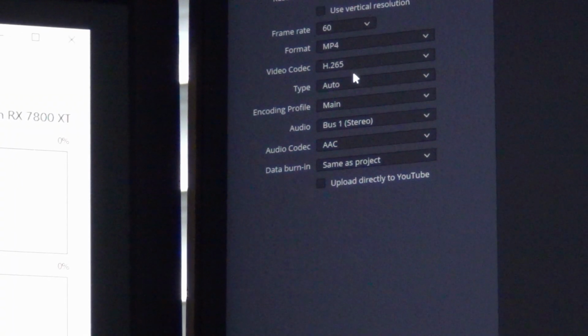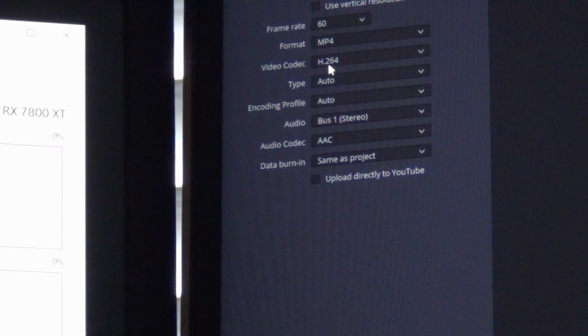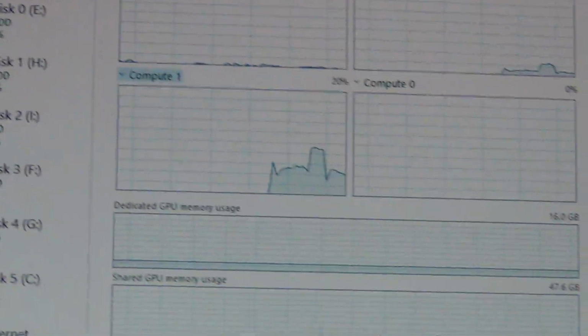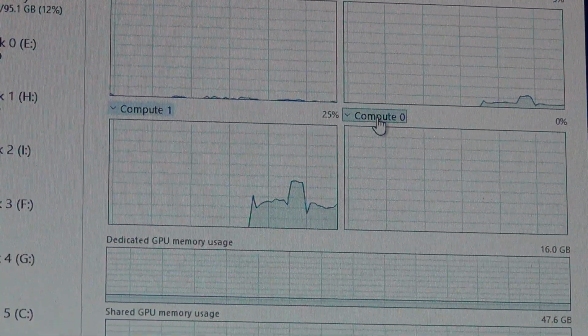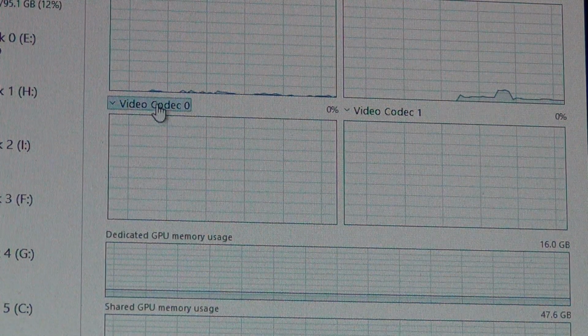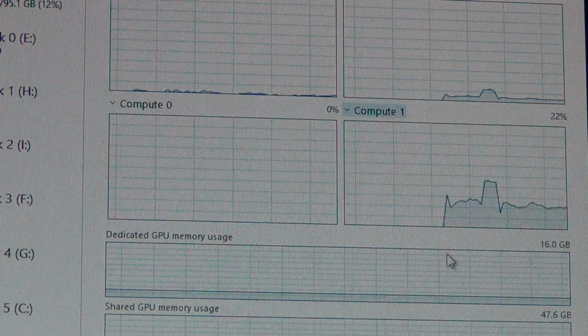Now we'll test H264 in terms of which encoder it actually is. So we're going to set that to H264, add that to the render queue, and start the render. And this one's interesting. It actually doesn't list under video codec 1 or video codec 0. The utilization shows up under compute 1, which is interesting.